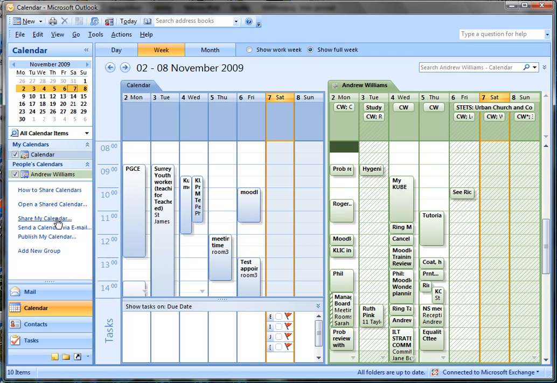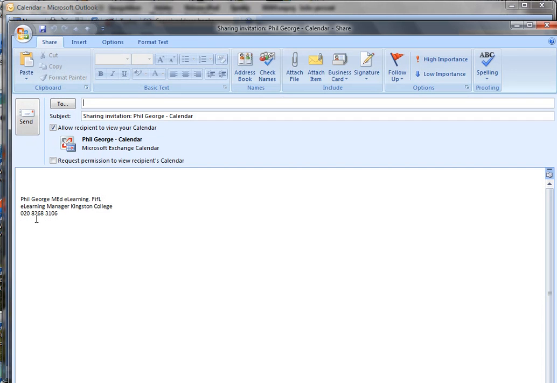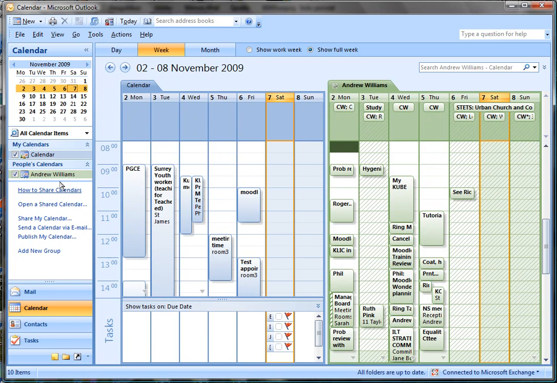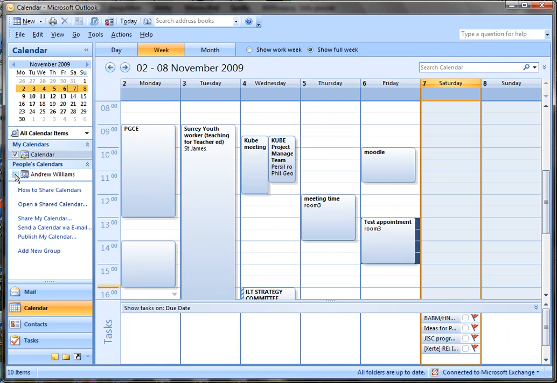If you wanted to share your calendar with someone else, you would simply click share my calendar. It would give an open invitation. You put in the name of the person that you want to send it to, and you send it, and then within their calendar area they would have your calendar there, and they could switch that on and off in the way that I've just done with Andrew. So if I uncheck that, now I just go back to seeing my own calendar.